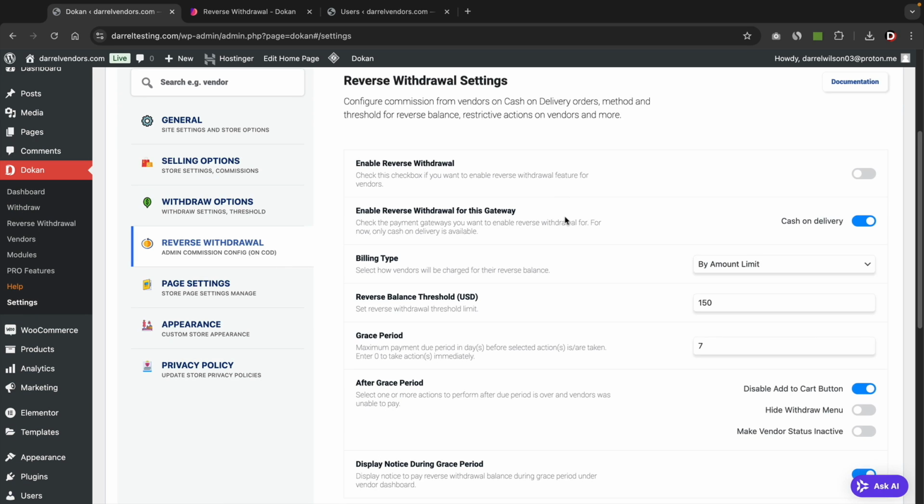So next we have the reverse withdrawal settings. Now this typically is an option for vendors if there is an issue with the product down the road and you're forced to refund the customer. You do want to leave a balance for your vendors in order for them to pay that, right?